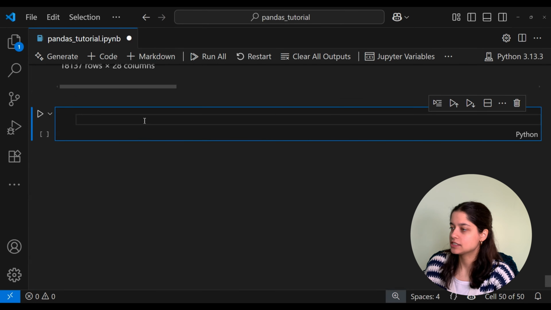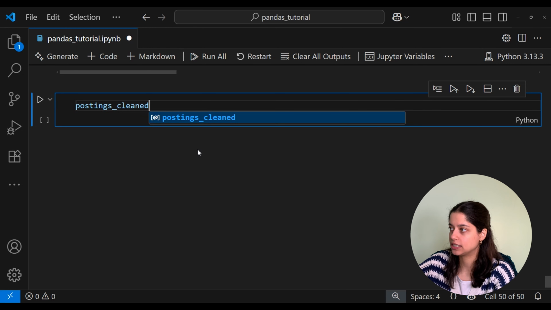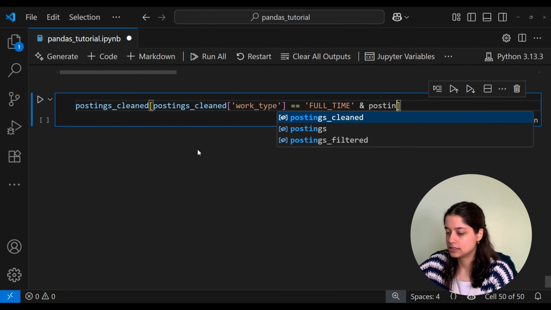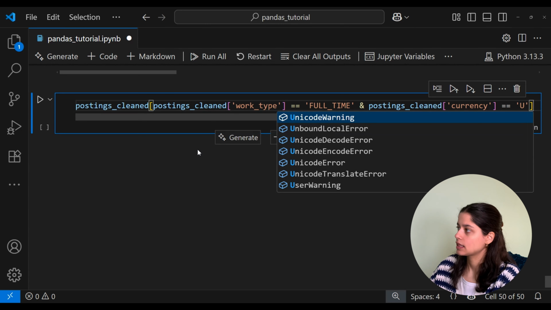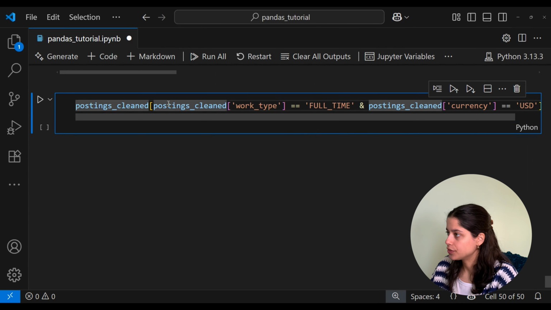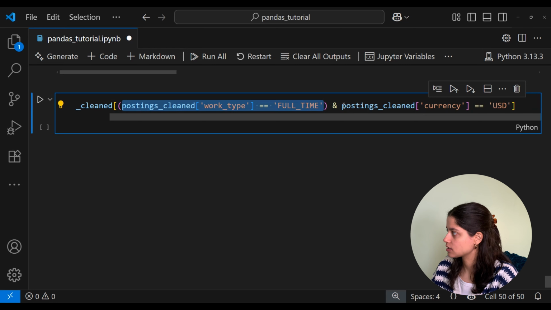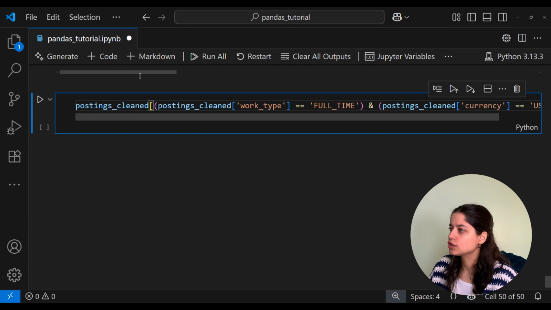So we can actually specify both of those conditions inside these square brackets instead of just specifying one condition. So we'll do postings cleaned, and then we'll set the condition of postings cleaned where work type is equal to full-time and where postings cleaned currency column is equal to USD. Now we want to wrap both of these conditions in parentheses, and I'll get to why in just a second. All right, so this is a lot of code, so let's break it down a bit.